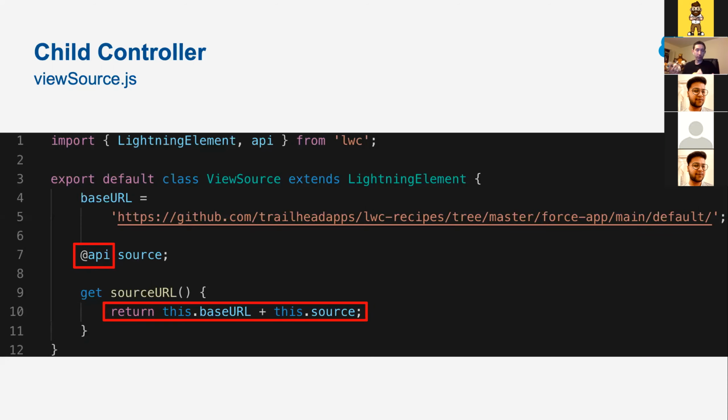And so we can use this view source component in pretty much all of our other components, pass a different source to it, and we're going to be able to point different pages in Salesforce to different places in our GitHub repository, which is pretty cool, right? So at track, private and re-render, at API, public and re-render.